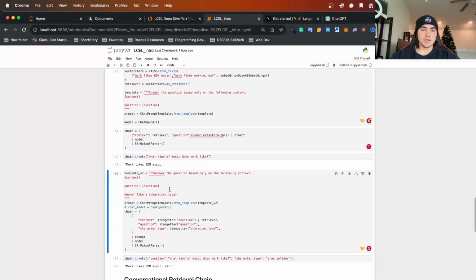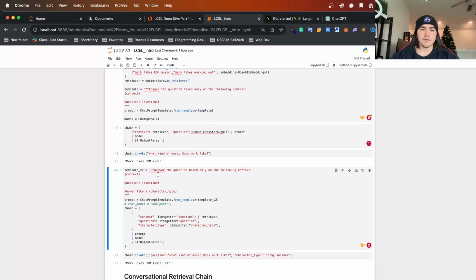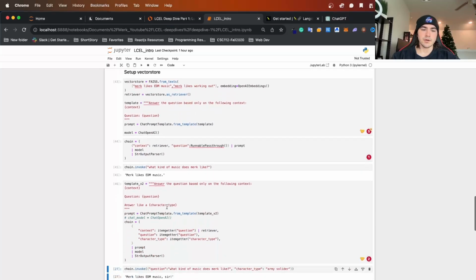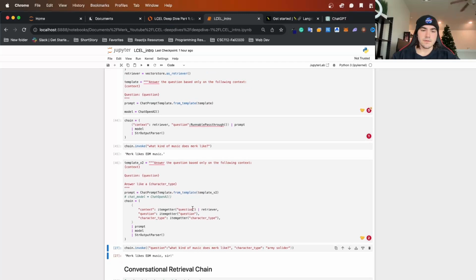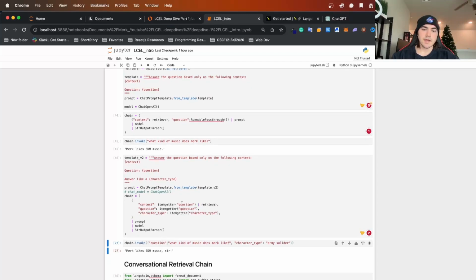And now on to a bit of a more complex example where I have a template that is asking the model to also answer as a certain type of character. So what's happening here is everything remains the same except when we're creating the chain, we're using itemgetter that we imported from above from the operator package. Essentially, we're getting the question from the arguments, and that is going to be passed into the retriever, and that will output what we need as the context. And then we are getting the question again using itemgetter, and then we're just passing it to question.